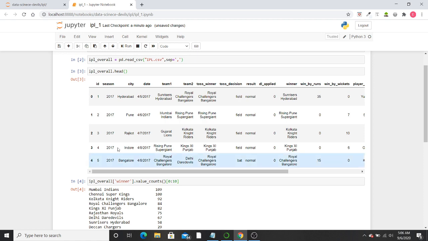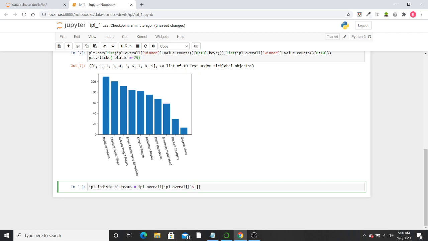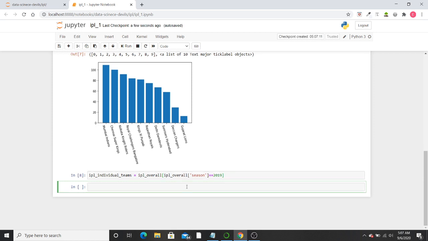So they have not used year, but they have used season. So we'll also write season, and we need to check. So we have to pass double equal to 2019. Done.